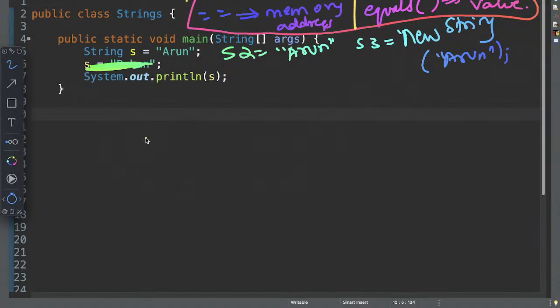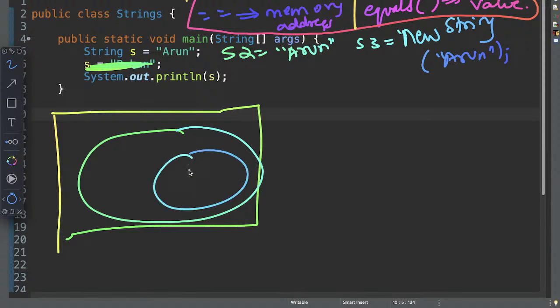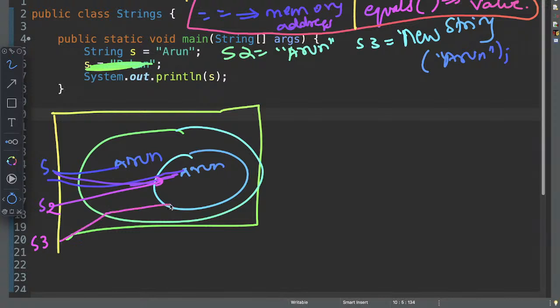So now what happens if I say, let me have a small representation of this thing. Arun, S points over here, right? Sorry, S2 again points over here. S3 has its own Arun, irrespective whether it is there or not.